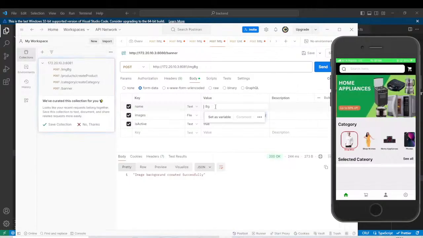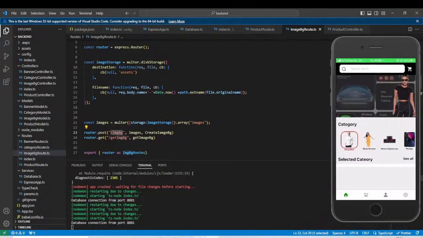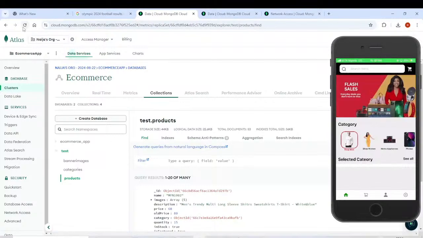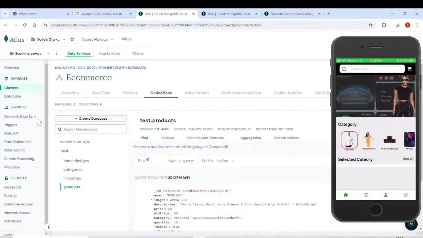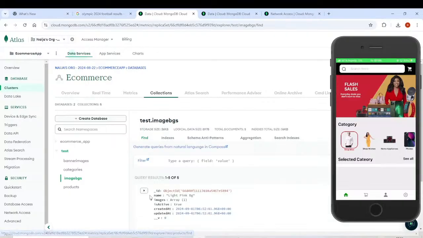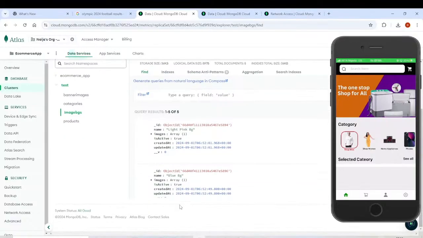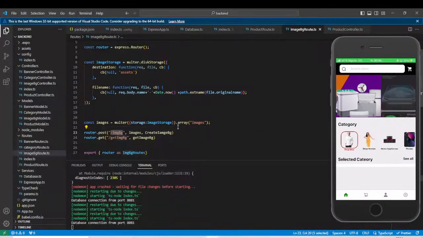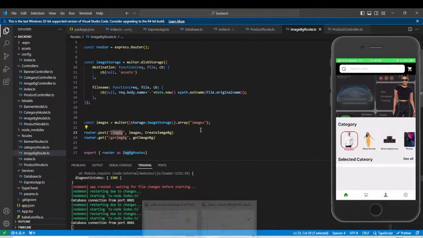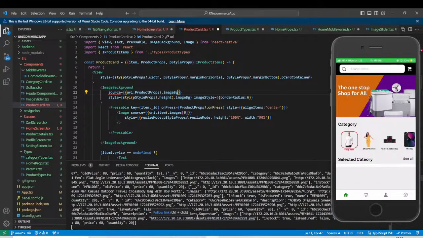Let me add this. So let's add one more. Let's just add this silver background. So you can add as much as possible, and even subsequently, depending on your need. So we have silver background. So everything has been created successfully. So if I go to the back end now and refresh it, we should have the image background collection.